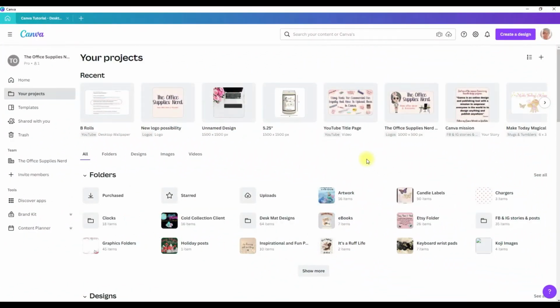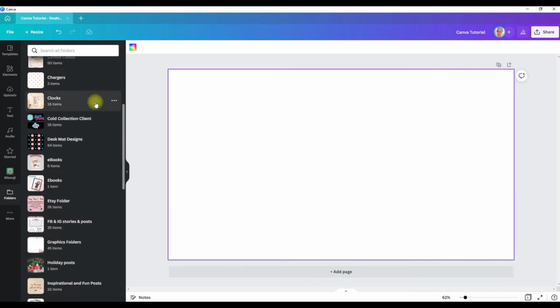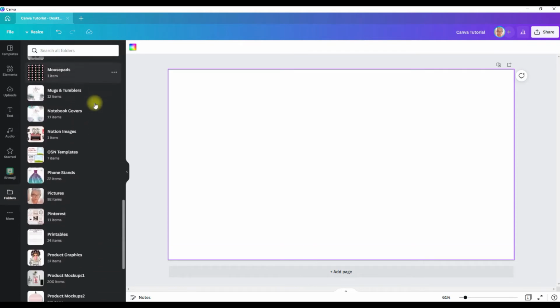So now you know how to create a folder, you know how to create folders within folders, and you know how to rename them and how to delete them. So let me show you what it looks like from your artboard. From the artboard, you'll click on folders in your left sidebar, and when they open, all of the folders that you have created will be in this menu.